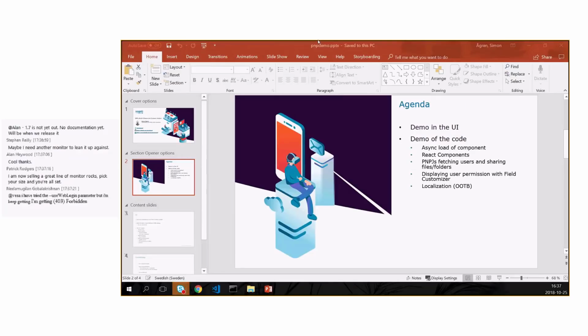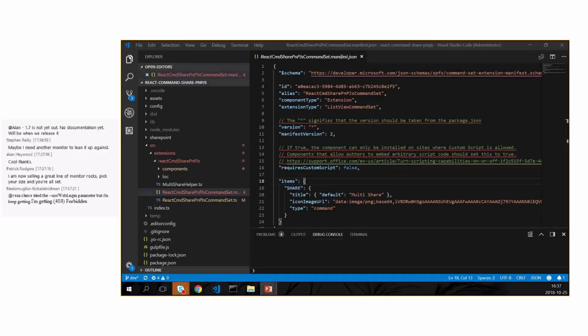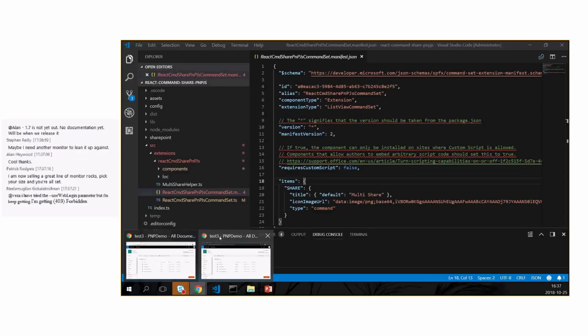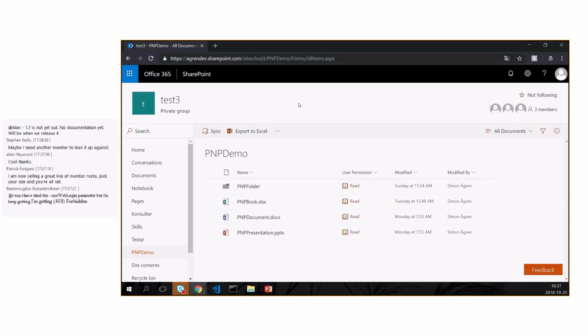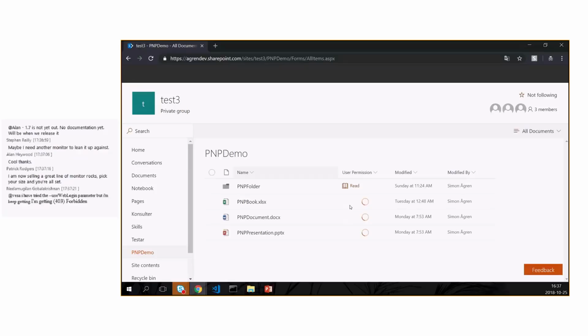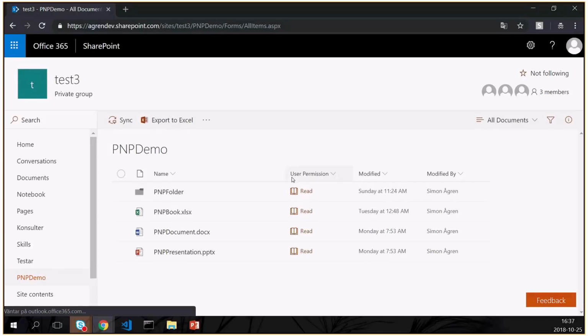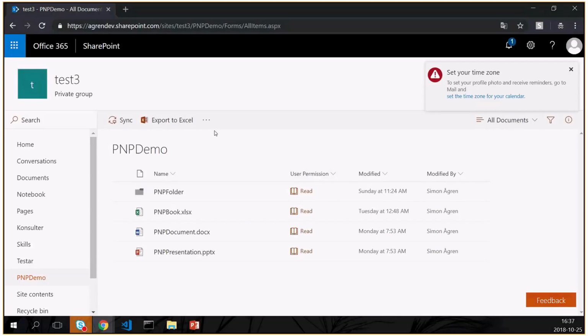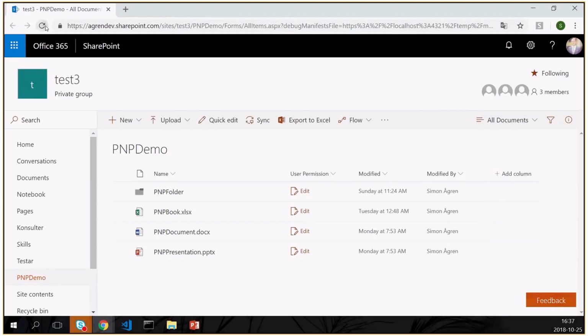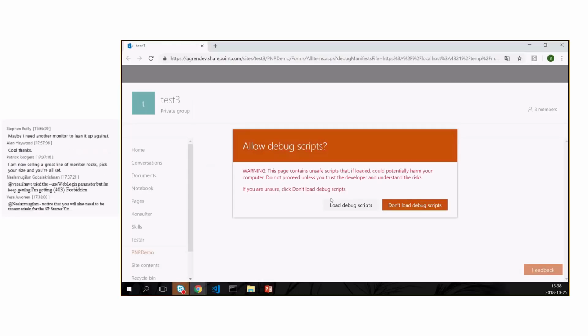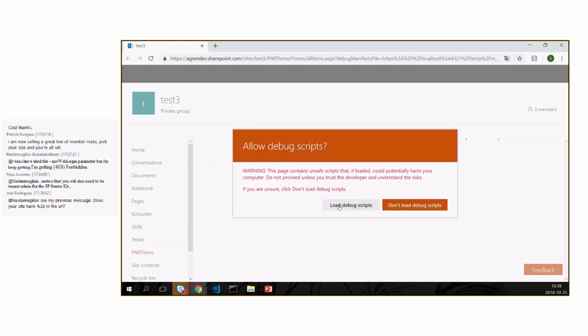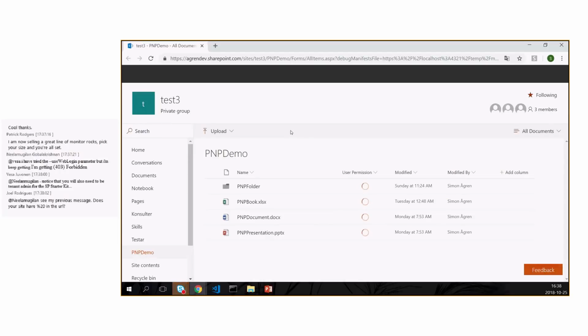Let's see if we can get something shown here. Okay, so here I'm logged in as another user. I call it the PnP user. So I'm just going to show you here. We just update, and then the field customizer here shows us that he only has read permissions. Fair enough. And we go to the other browser, and I just update this. And now I'm serving. So we need to load this.